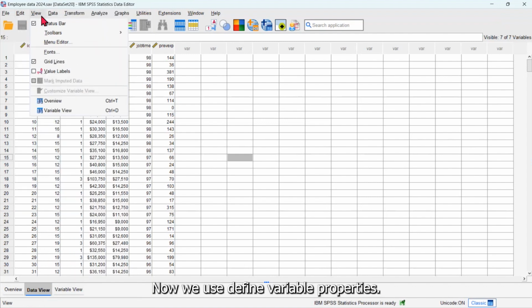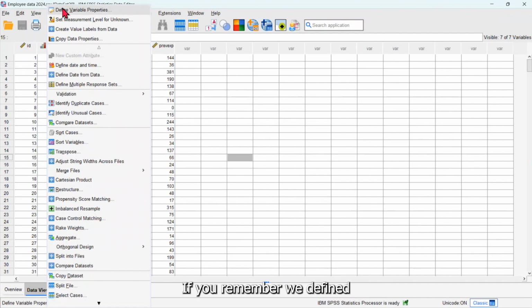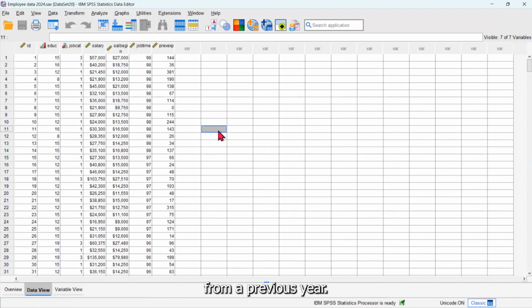Now, we use define variable properties. If you remember, we defined the categories of job category. And then we did copy data properties where we took all of the properties from a previous year, all the information about the variables, so things like the names and the labels, and we just copied it across to this file.